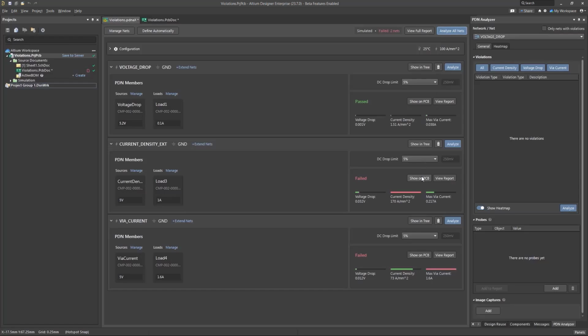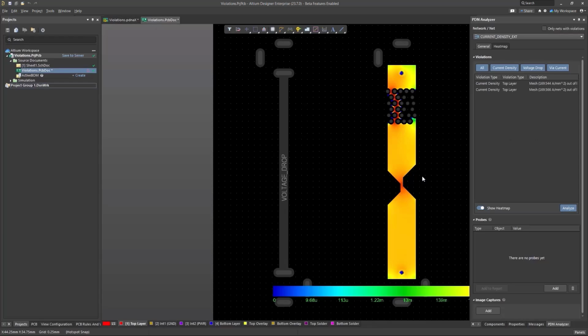Current density errors are related to the amount of current load flowing through the cross-section of your conductor. High consumption components require a larger conductor cross-section to operate reliably, and if the current density value of the sections of the board is high enough, it can cause the board to overheat, delaminate, or even burn through.